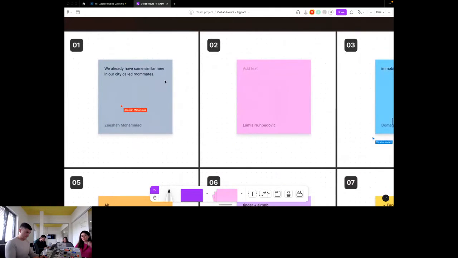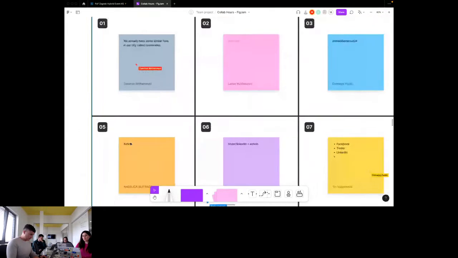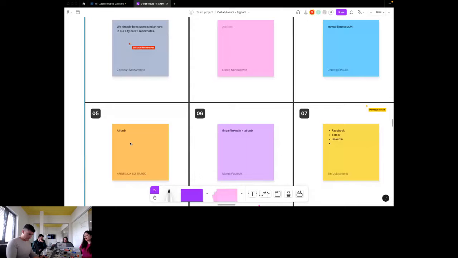So let's see, we already have some similar ones here in our city called roommates. I invite you to please write the name of your city so we can see the reference. This is a great call. So I feel like we have a lot of alternatives to this product already that are just called differently, but people are already recognizing. Airbnb, it's a great one. Definitely, I love the Airbnb experience.